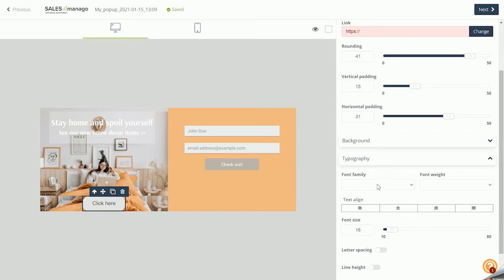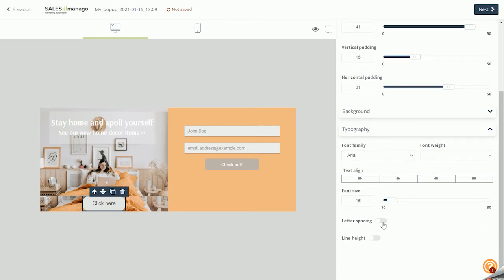Font family. Select the font that will be used for the text from the previous point. Font weight. Decide if you want your text on the button to be normal weight or bold. Text align. Freely format the position of the text on the button from among the available options. Font size. Set the selected font size for the button on a scale from 10 to 80.